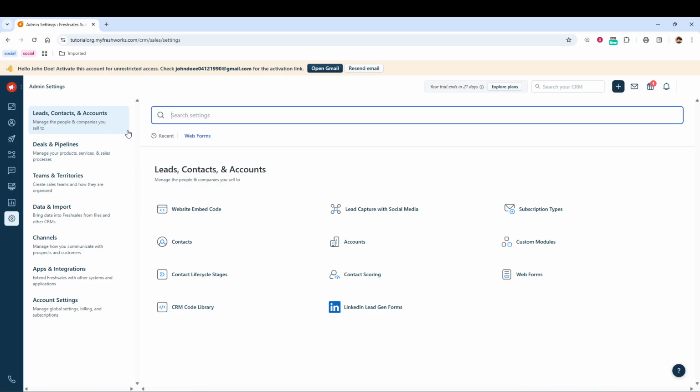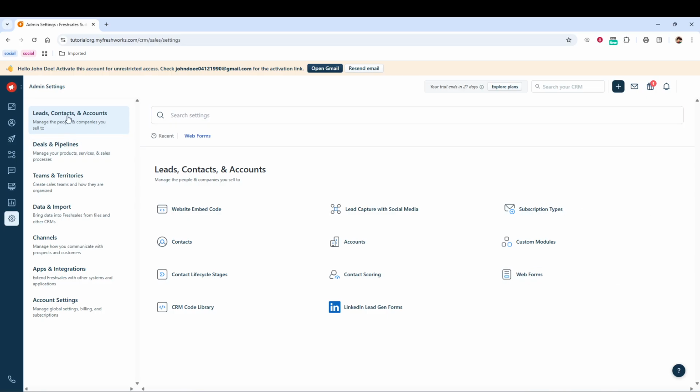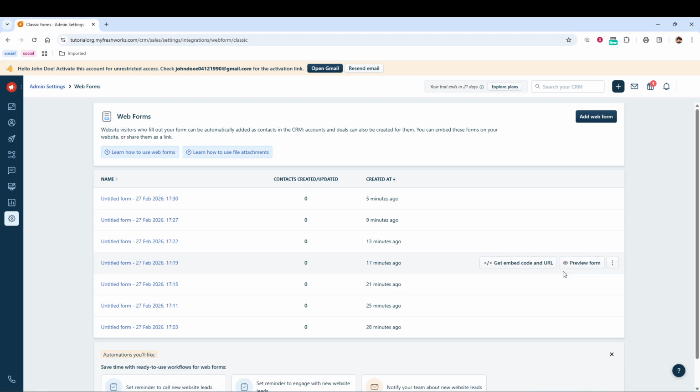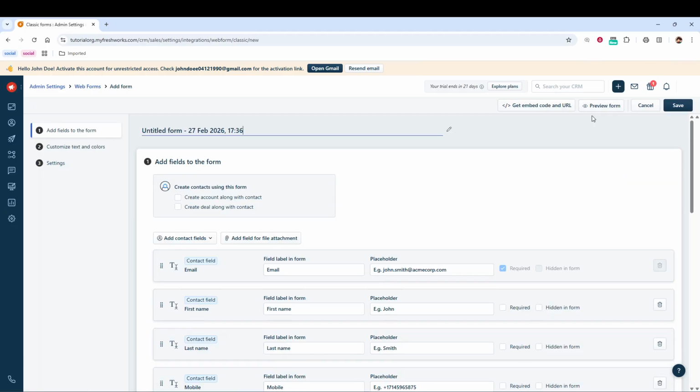Once you're in Admin Settings, find the section labeled Leads, Contacts, and Accounts. Click into that area and then select Web Forms. This takes you to the page where you can create and manage forms that send submissions directly into Freshsales. Next, click the Add Web Form button. This begins a new form setup where you will decide what information you want visitors to enter.